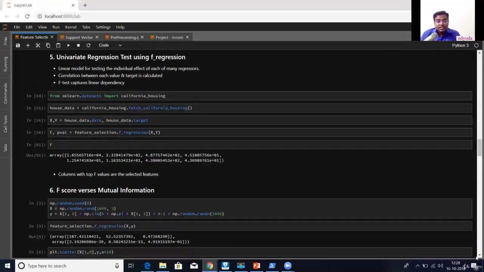Now let's do the univariate regression test using F regression. It is a linear model for testing the individual effect of many regressors. What does it mean? The predictors, the regressors in this case. You want to find the importance of each of them, and of course continuous values are expected. Internally, it finds a correlation between the feature data and the target data.